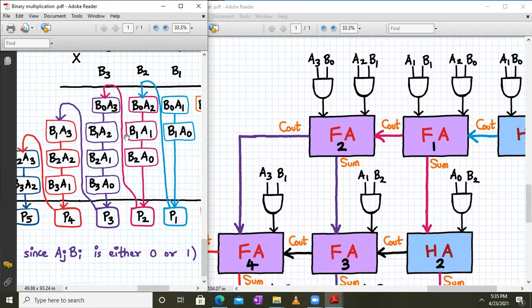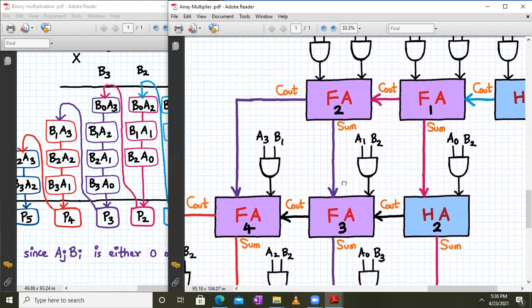In this way the bits have been produced, and for the next case we have P3, where we have to add four product terms. First we start with two terms, A3 B0 and A2 B1, which are generated using AND gates and applied as the two inputs to the full adder, and the C out bit from full adder 1 is applied as the C in bit of full adder 2. Full adder 2 will produce two outputs: C out, which will go to the next stage, that is the P4 stage, and sum, which will go to full adder number 3.